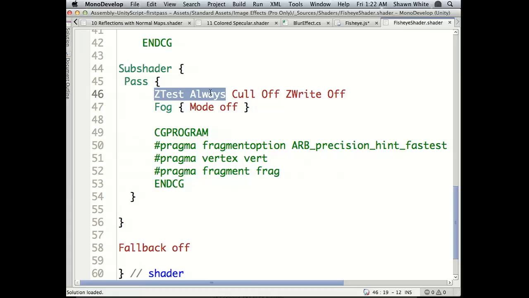Yeah. I also noticed that it's z-test always, not z-test never. So this means the z-test will always pass. So that's why it's there. Sorry. So that does make sense.